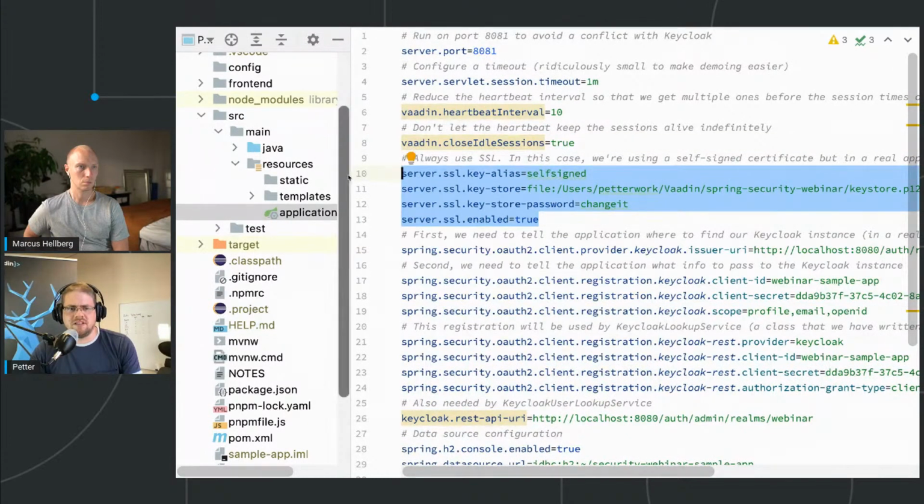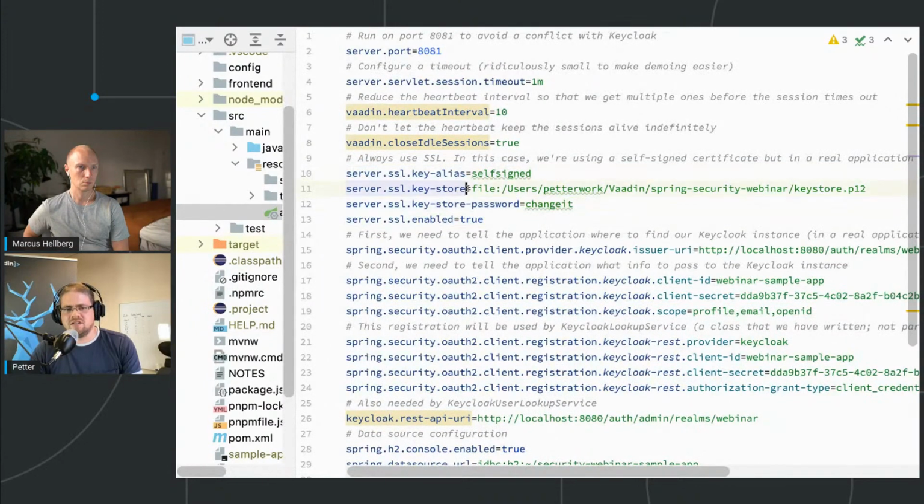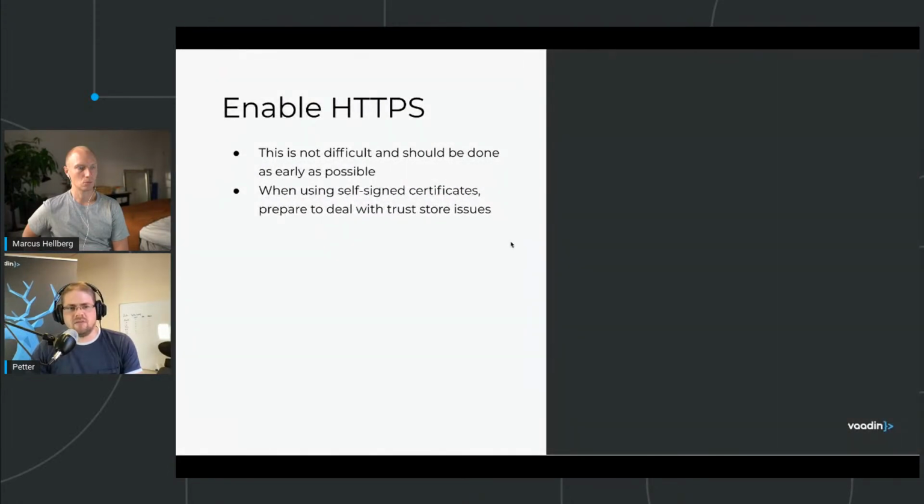need. So we need the key alias of the certificate, the location of the key store, the password of the key store. And then when I set this enabled equals true, it means that the only way to access this application is through HTTPS. So if I try to access this port with HTTP, the browser will complain that no can do. And that's it. So that's how you enable HTTPS.